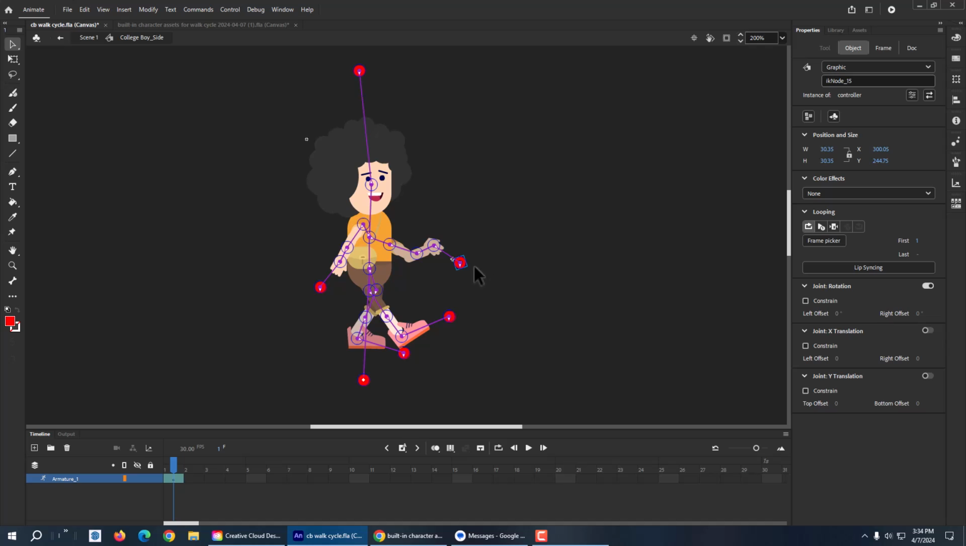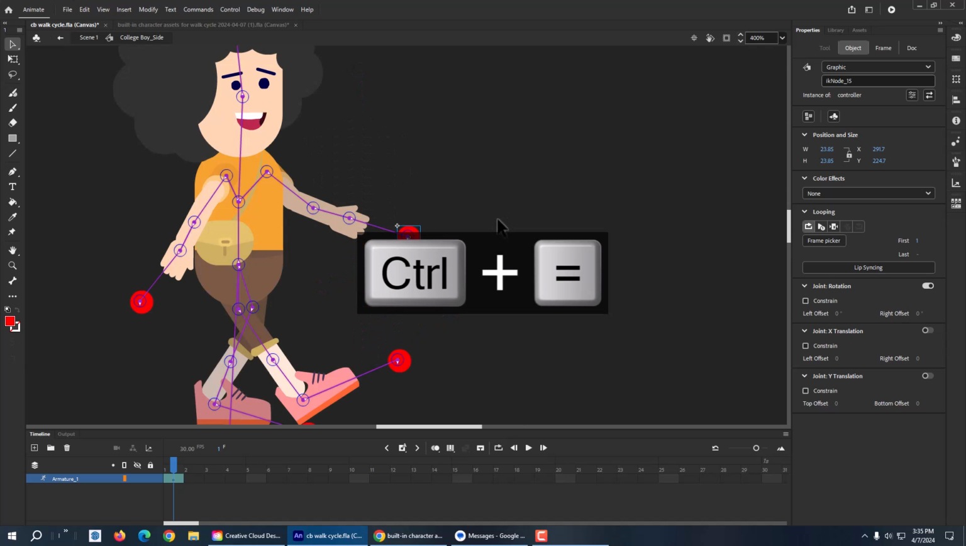So a couple things we have to do. So I'm not going to leave it like this. I'm going to do Control Z to undo, put it back where it was. And I'm going to zoom in a couple times.